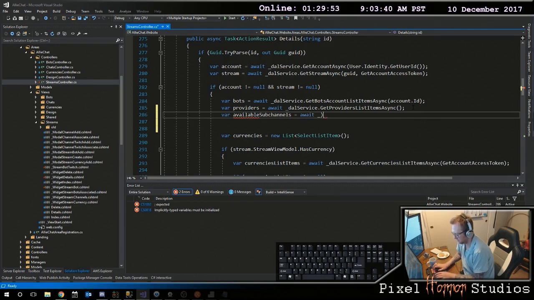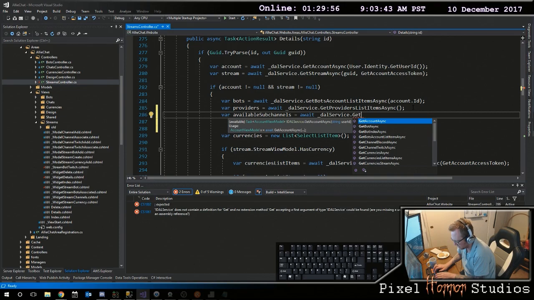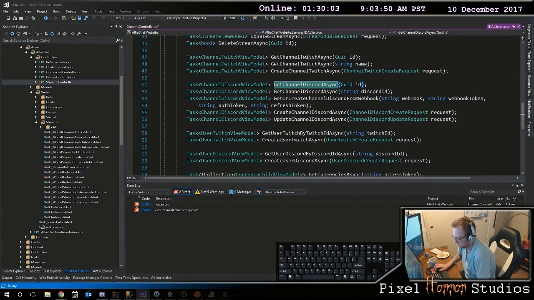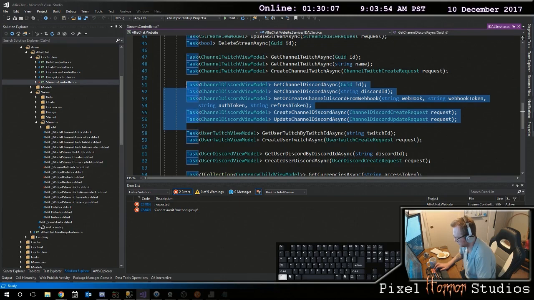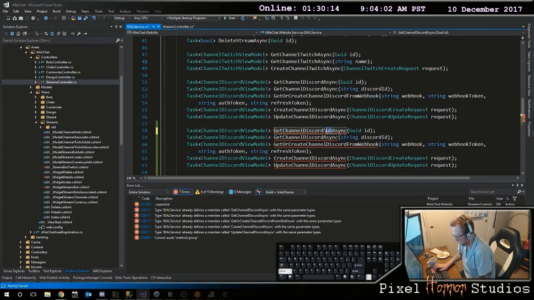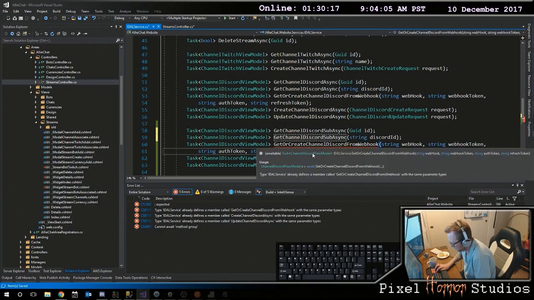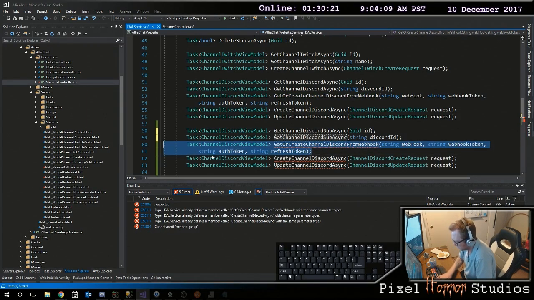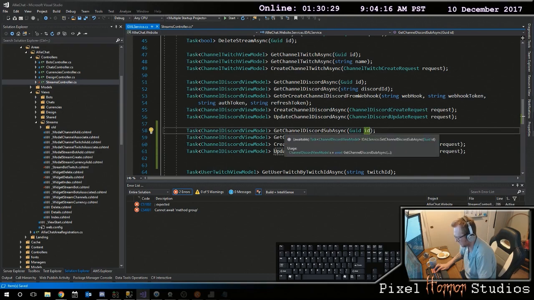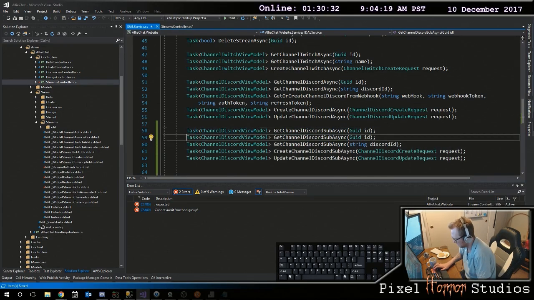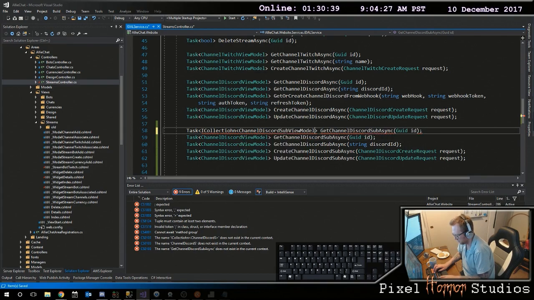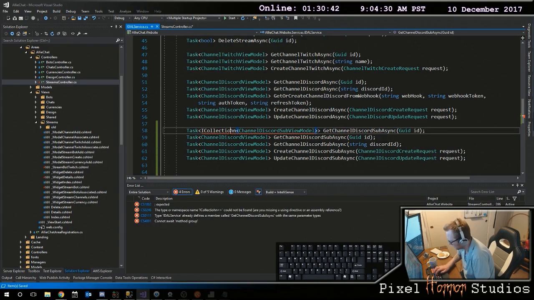So you need to get a list of var available subchannels. And that's going to be equal to your data access layer service dot get channel Discord asynchronous. You need to change this and add in a get channel Discord sub asynchronous. So this one, it's going to be a get channel Discord sub ID like that. You need to have one above it, which is an I collection of your channel Discord sub view model. Like that.